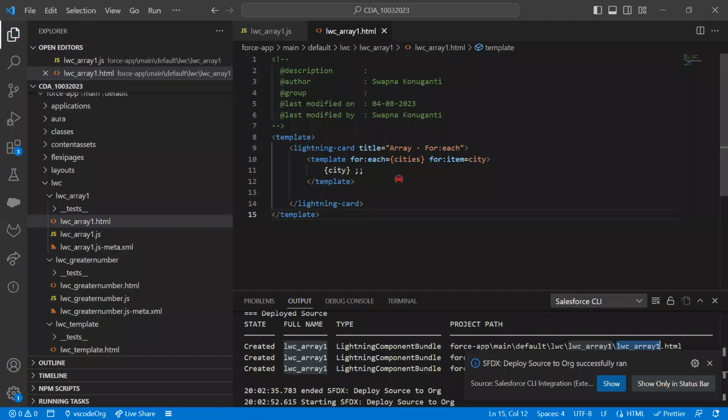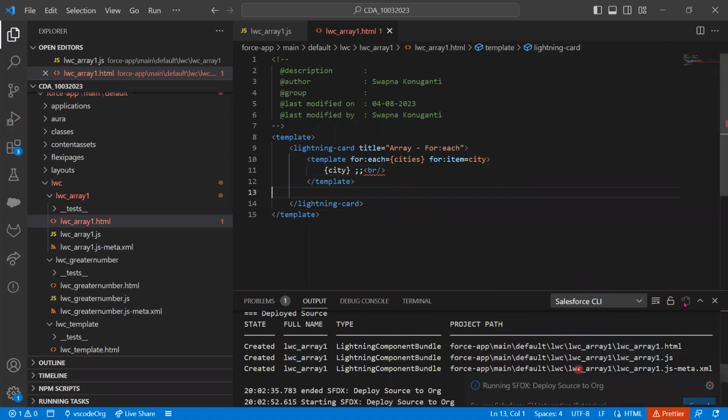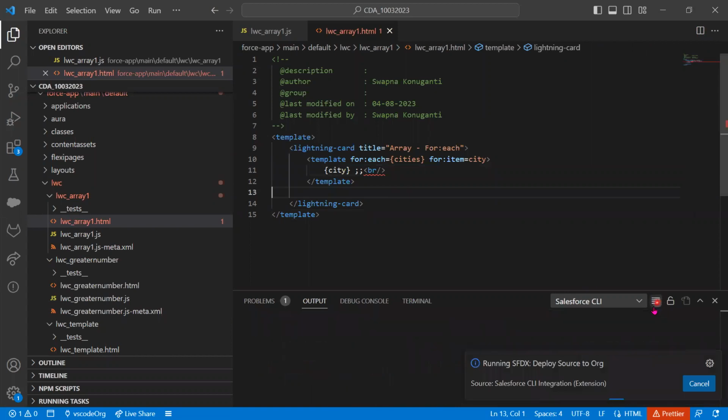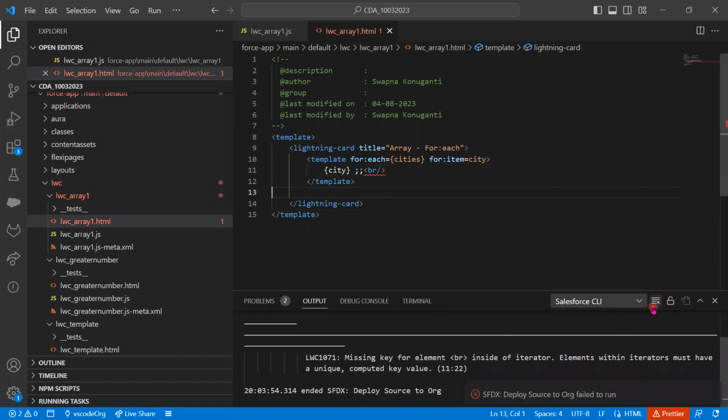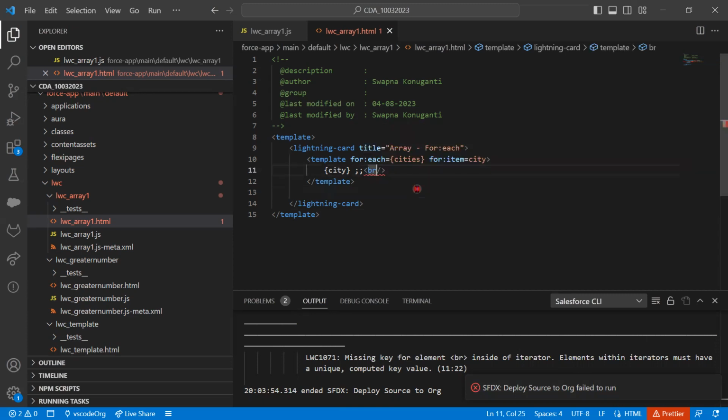Now, in order to break that, can I use a break here? This is the HTML tag break. Right click, deploy this to source org. It is saying missing the key for the element break inside the iterator. That means if we are using any HTML tag, we need to pass the key.